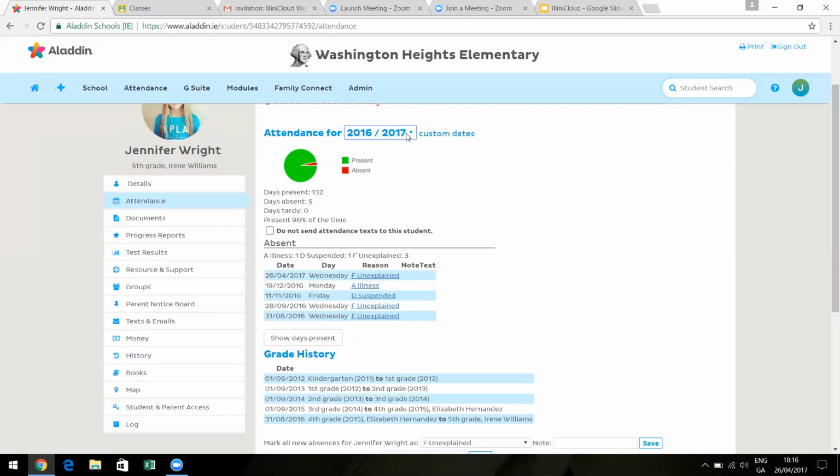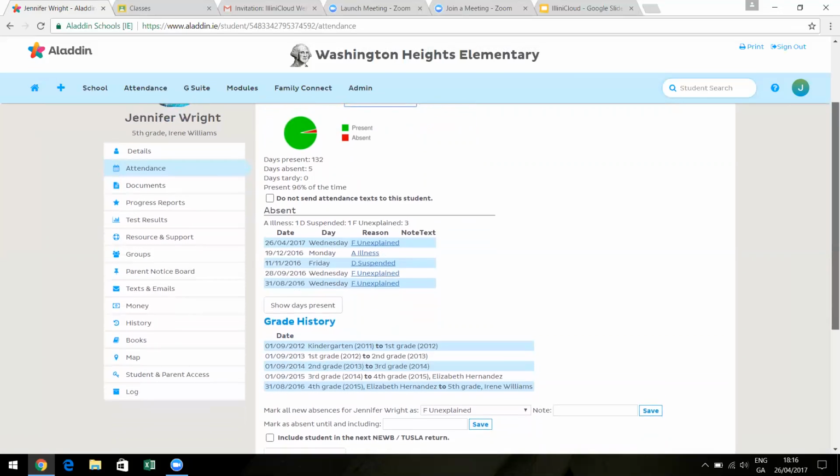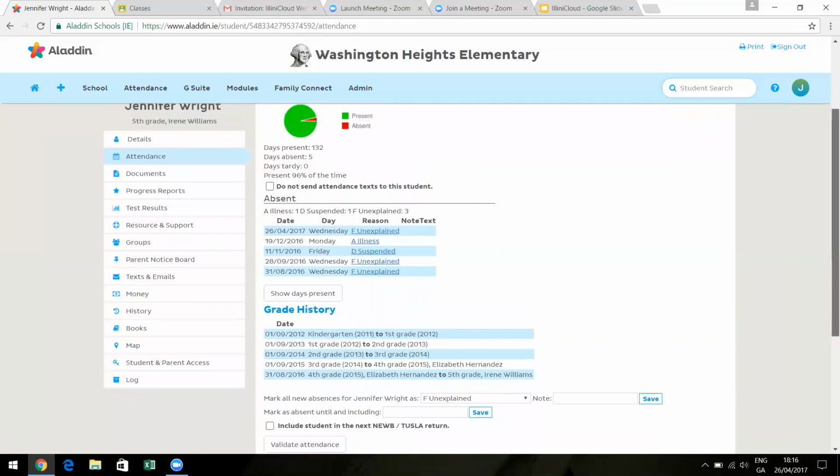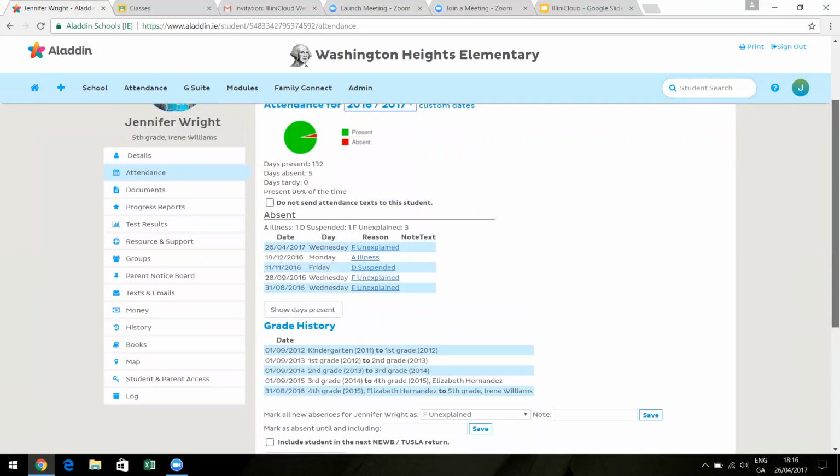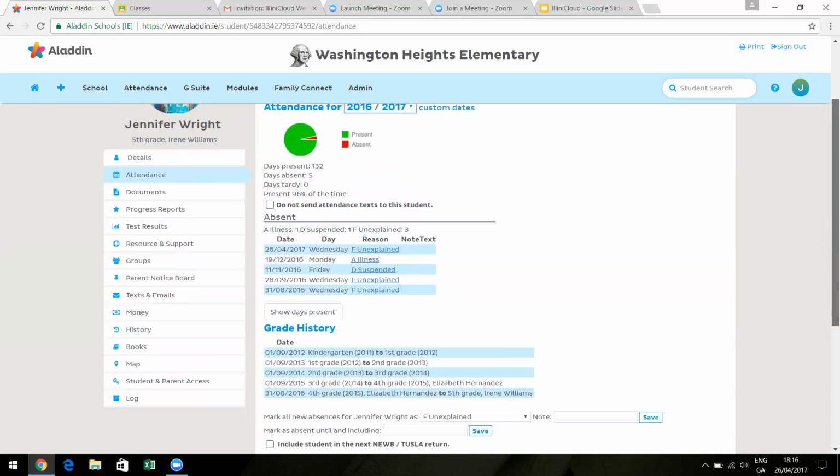So really, we're seeing the full attendance history of the student at a glance. That's really useful for teachers and for principals to keep their finger on the pulse. Here we can see, for example, there are some unexplained absences. Maybe this child, at the moment, is not on the risk list, but maybe there could be a history building there.